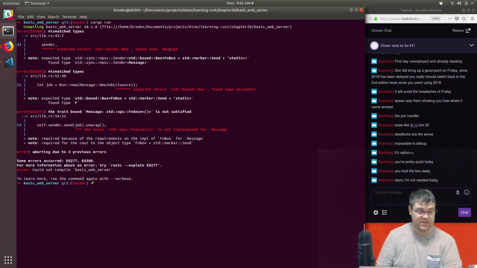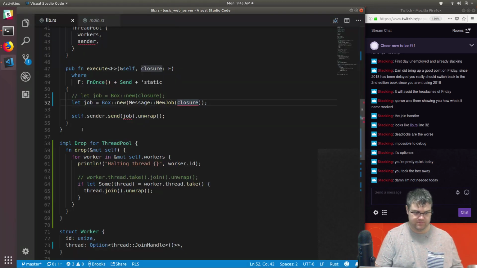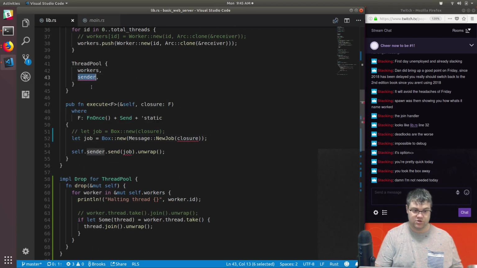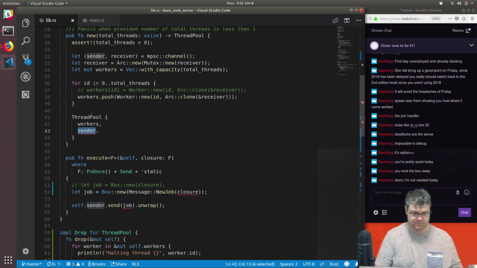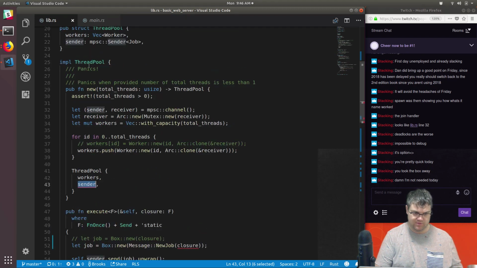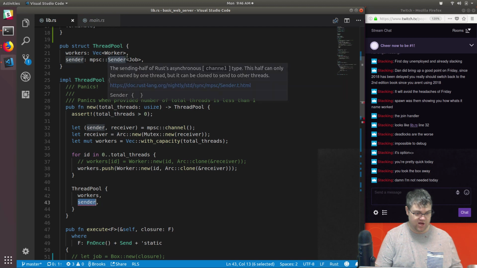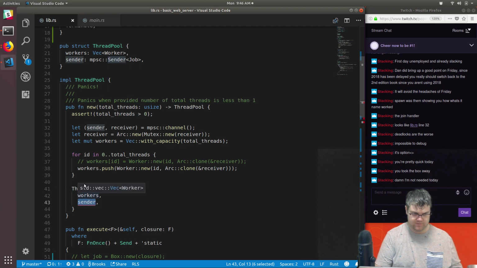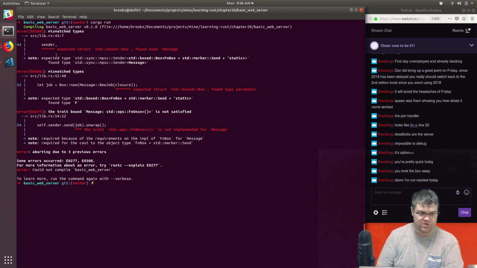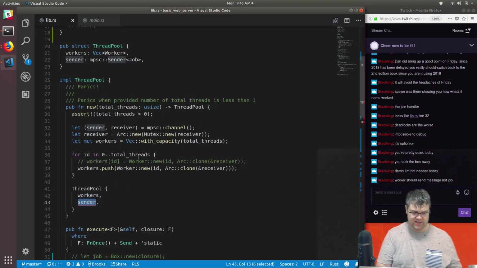Expected struct mpsc::Sender, found Box, in lib.rs line 43. So ThreadPool has a sender, implement ThreadPool, you see sender and then a job. Okay, what did I do wrong? So it's mismatched types. Oh, this one's mismatched types too. Expected struct mpsc::Sender Box, found type parameter. Was I correct before? Did I just mess it up because this is send message, not job?